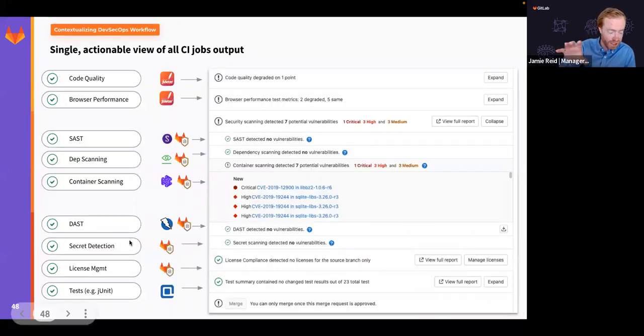All of this is contextualized within the merge request itself, right? So the developer gets a single actionable view of not only the output of their CI jobs, but all of their security scanning, license management, test results, code quality, performance testing. It's all shown within the merge request. So the developer, maybe their coding partner, code reviewers, maintainers, application security professionals, they all get this view before that merge request moves on.